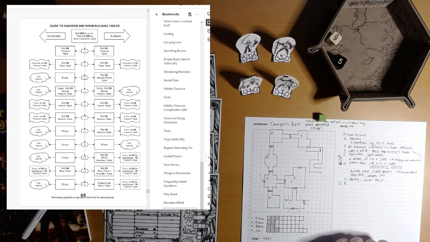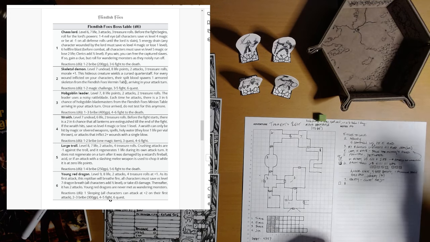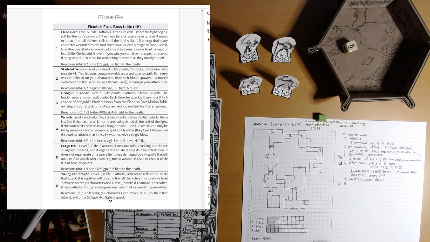Okay. Boss table. Fiendish foes. Treasure. Weird monster. Boss table. Here we go. In the hallway, we encounter, oh dear. Oh boy, a young red dragon. Level 9. Where's my highlighter? There we go. Level 9. 8 life, 2 attacks, 4 treasure rolls. As its first attack, this reptilian will breathe fire. All characters must save versus level 7 dragon breath. Thereafter, it has 2 attacks.